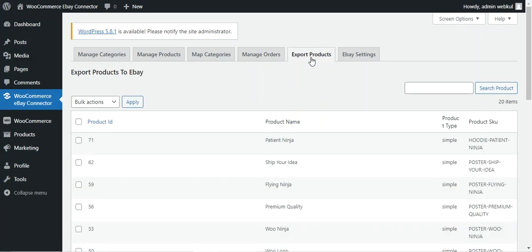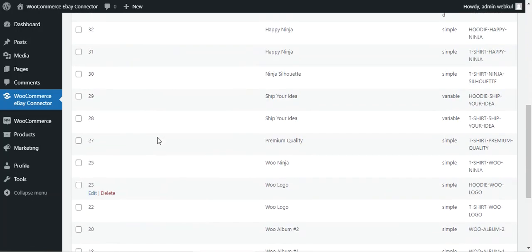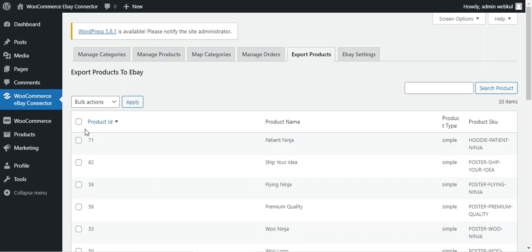Then we have the export products tab. Here you'll find the complete list of products within your WooCommerce store, be it simple, variable, or any other product type. To export the products to eBay, you just need to select the products that you want to export to eBay. From the drop down, you can choose the export to eBay option, and then you have to tap here on the apply option.